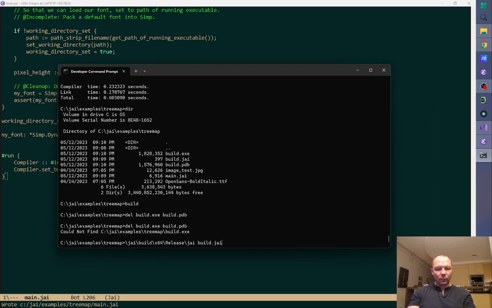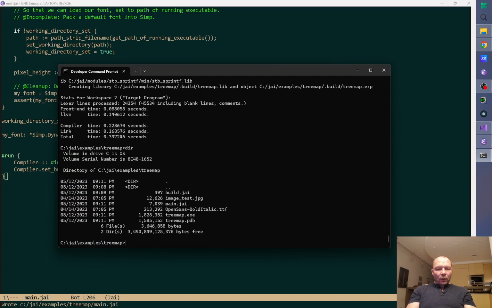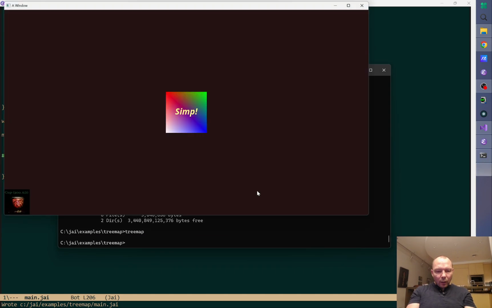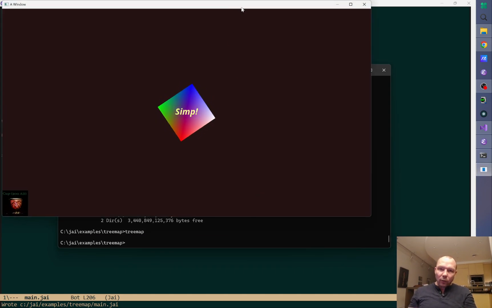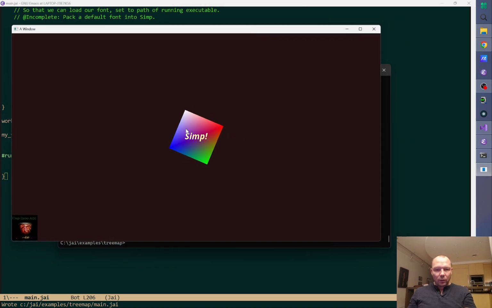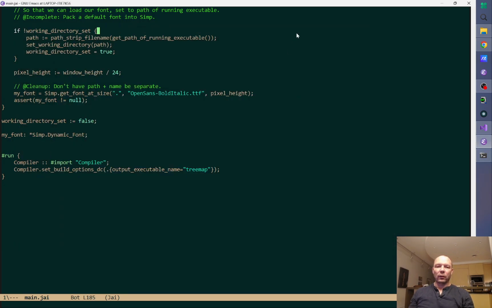Oh. Okay, tree map. What a cool programming language. Okay, it says simp. That's fine. Okay. We're going to have a tree map data structure.